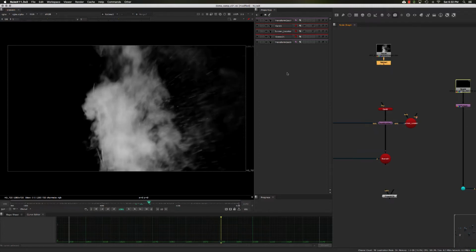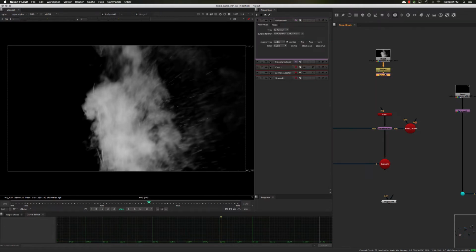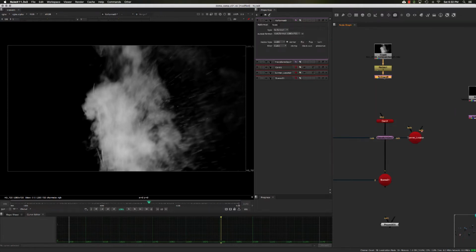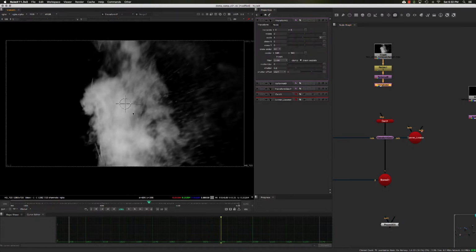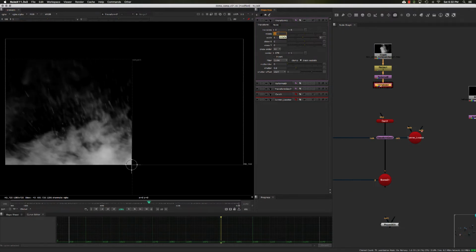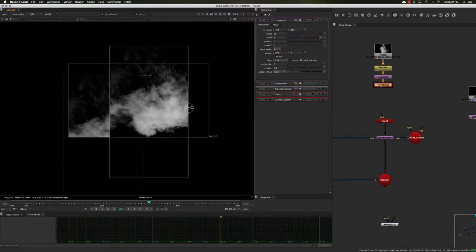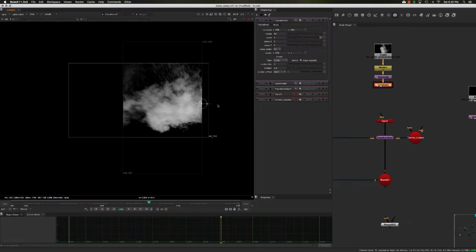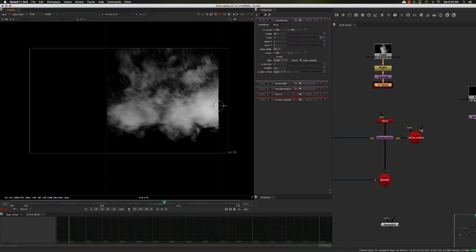So first things first, I'll put a reformat on this element. And then I'm going to put a transform node down. By holding command on my keyboard, I'm going to move the center point down here so we could rotate from the bottom. And we'll rotate this 90 degrees. And I'm just going to shift this up too, like so. So now this element is going to be shooting this way.